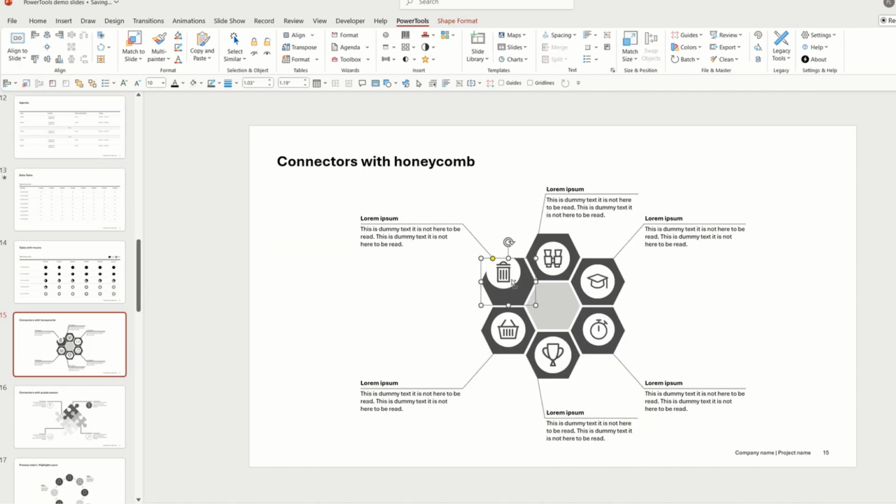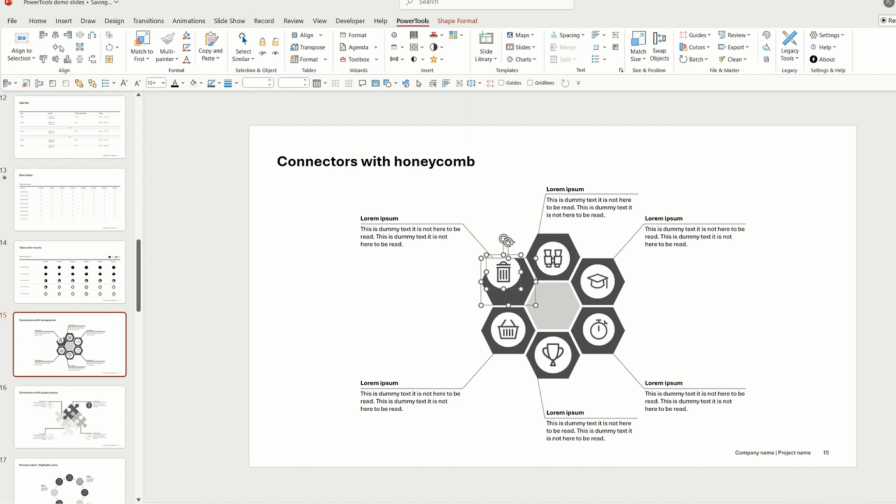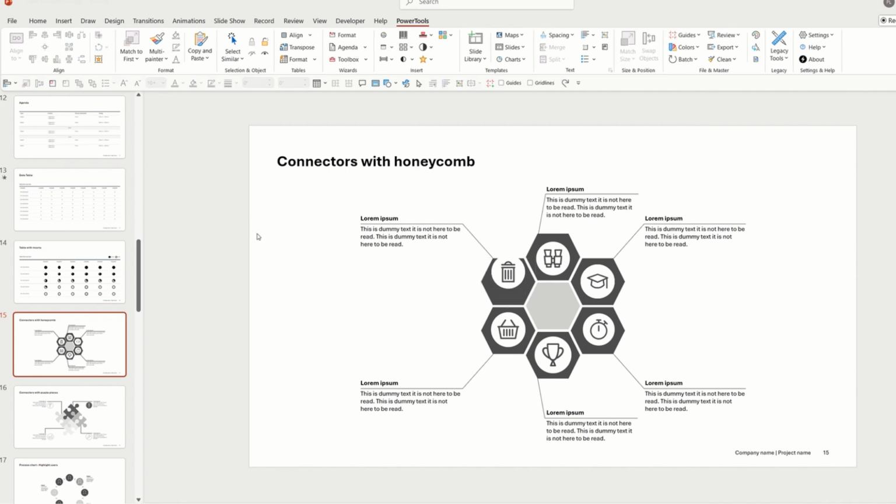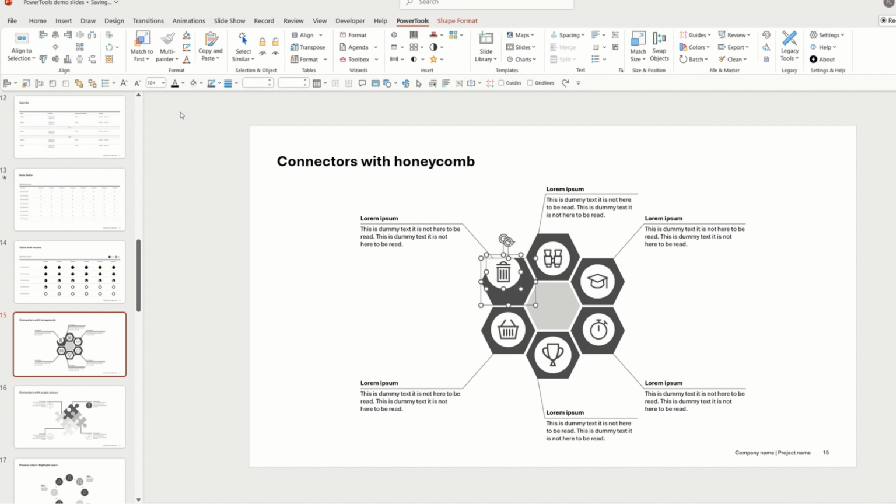Here's another must-have alignment tool. Here, I'm trying to align this icon to this hexagon, which requires me to align center, and then align middle. This happens often when working with nested icons. With PowerTools, I can align center and middle with just one click.